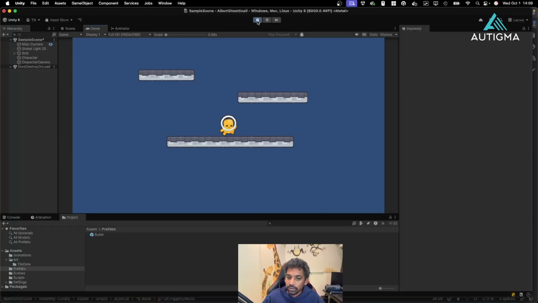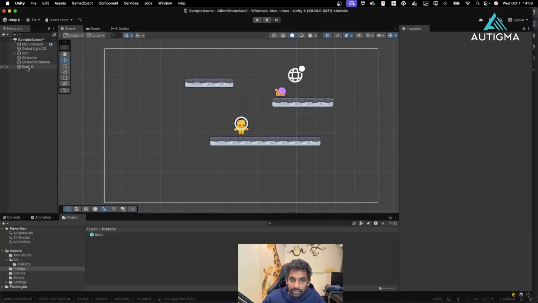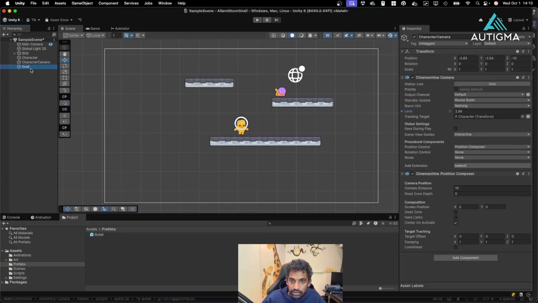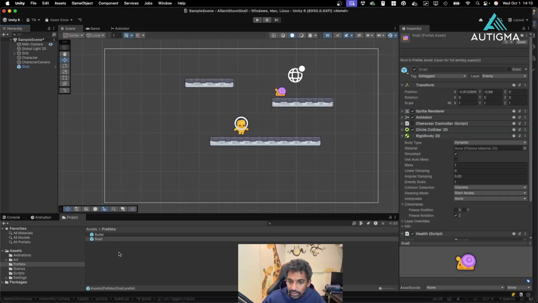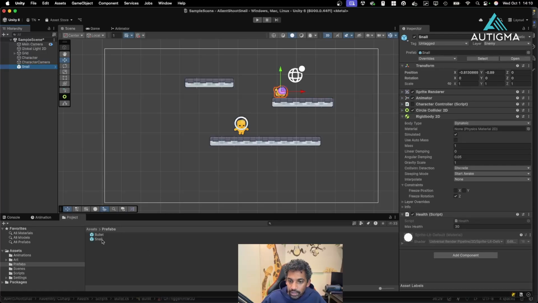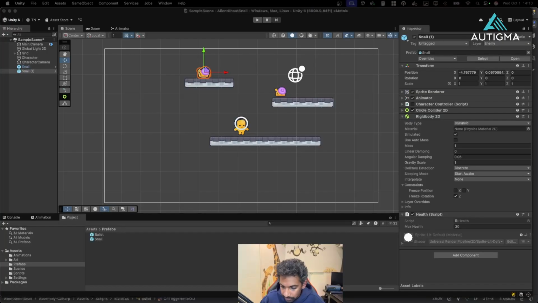Woo, success. Okay, cool. So now the next thing I want to do is create a prefab out of the snail because we want a couple of them. Let us go here, add our snail in here, and we can add a second snail over here. Alrighty. So the next thing we want to do is add some AI to our snails so that they move from left to right.